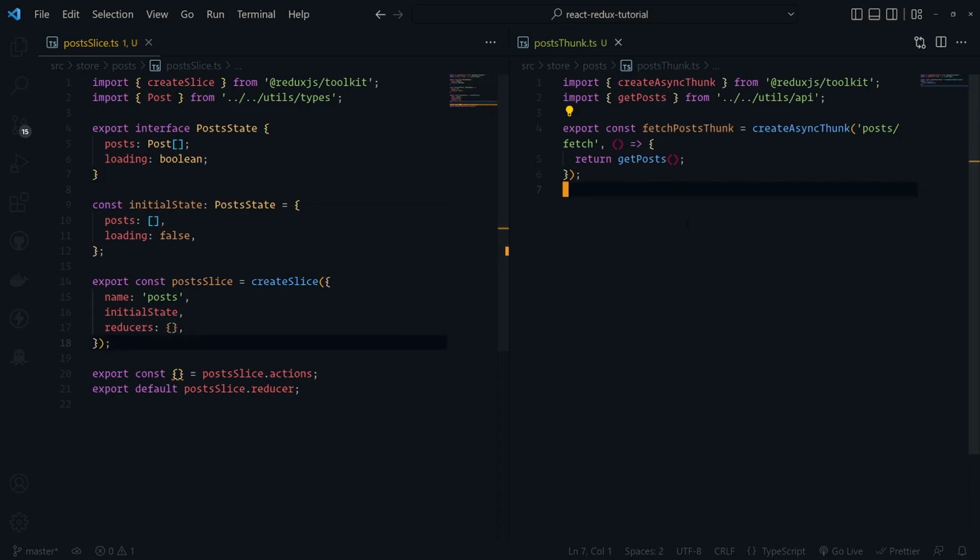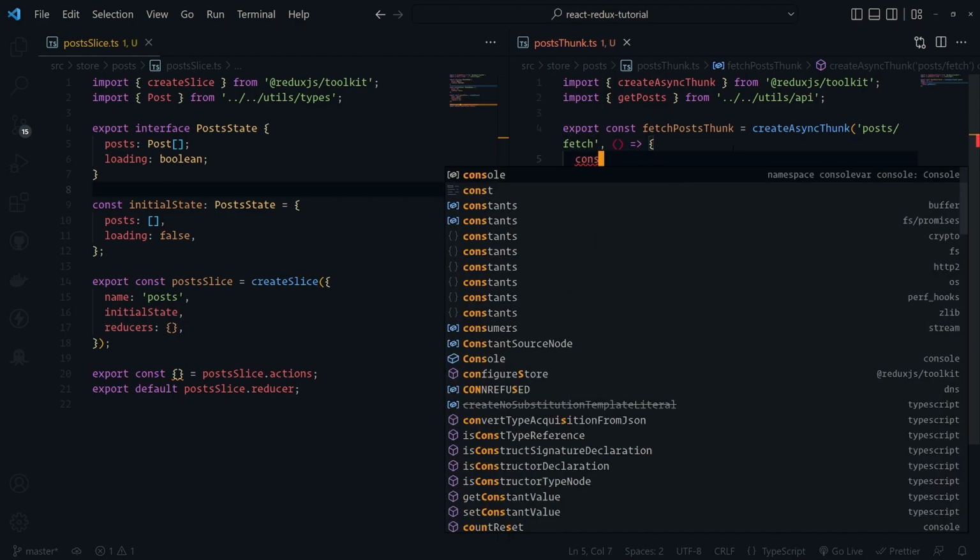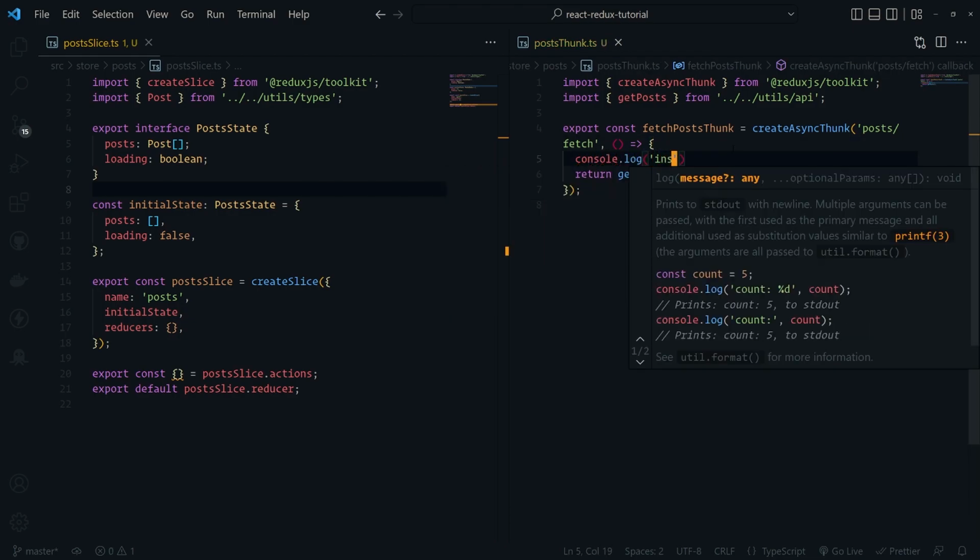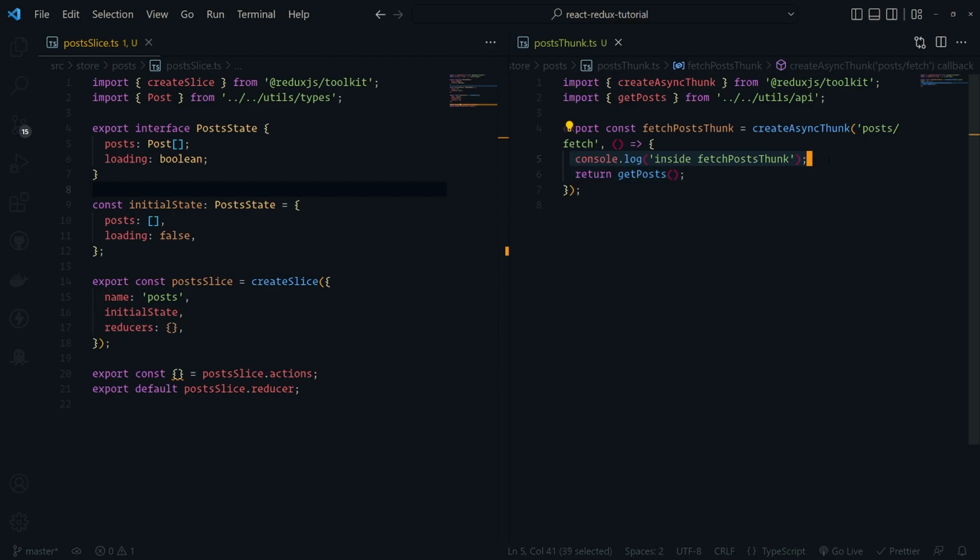So now what we need to do is actually dispatch this thunk in order for it to perform the asynchronous call to the API, because inside our thunk we're literally calling getPosts and returning this value. Now I'll write a simple console log and say inside fetchPosts thunk, just so that you all can see what's going to happen.